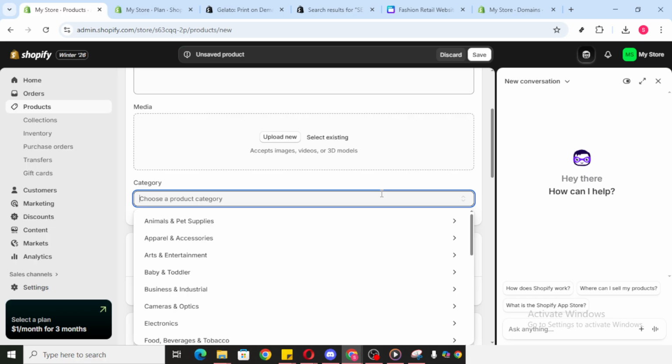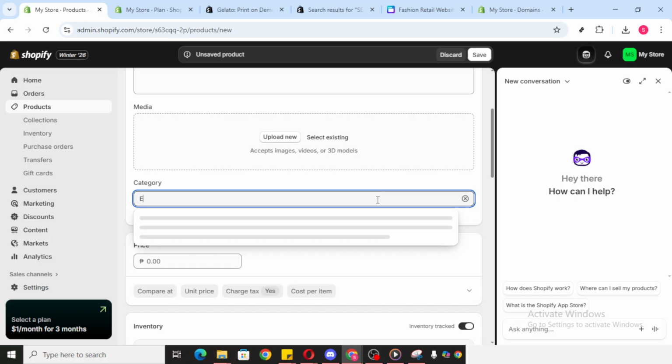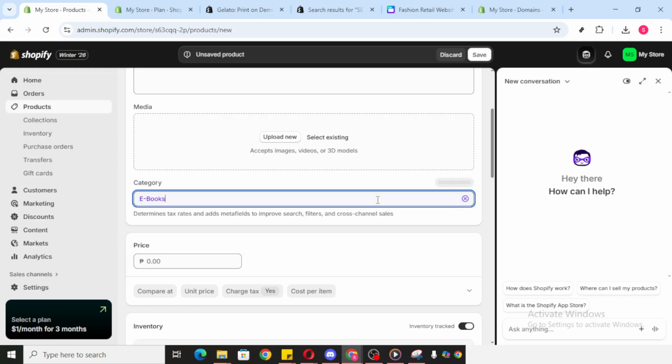Next, enter a competitive price for your ebook. Take a moment to think about the perceived value, your target audience, and the prices of similar titles in your niche. Choose a price point that feels fair and signals quality. If you plan promotions later, you can always adjust, but start with a number you're comfortable standing behind.